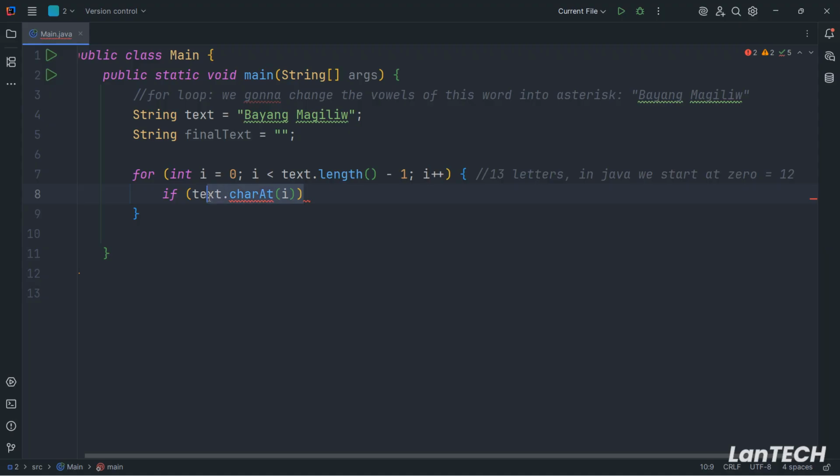Let's test it. To test this, we do printing. So println text.charAt(i). charAt is a built-in function of Java that scans the text by its index.